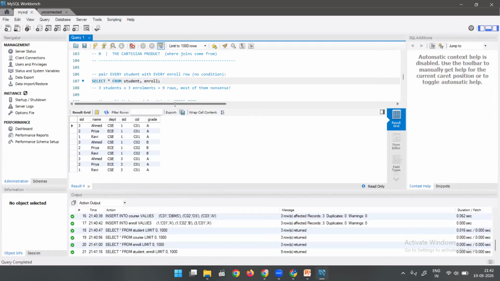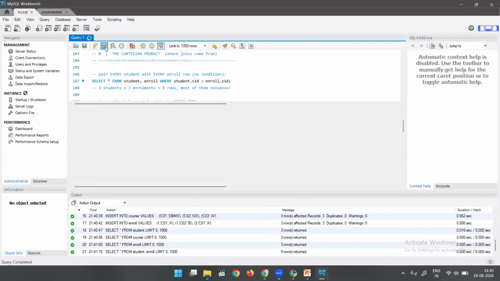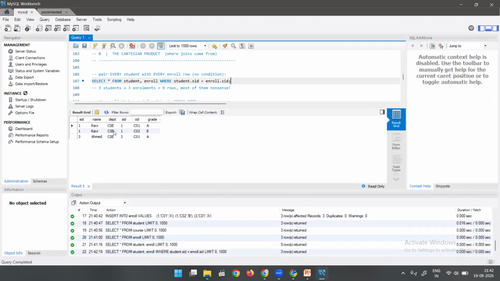Okay. So if I write here where student dot SID is equal to enroll dot SID, let's run this one. Now see, it gave only those rows. You can see it clearly when I applied the condition with the join, Cartesian product plus condition. This is your join. So let me highlight this part for you.